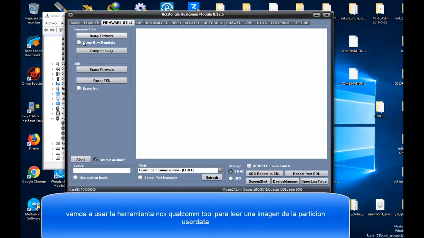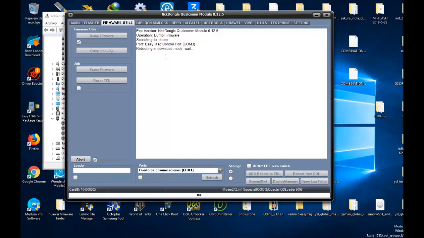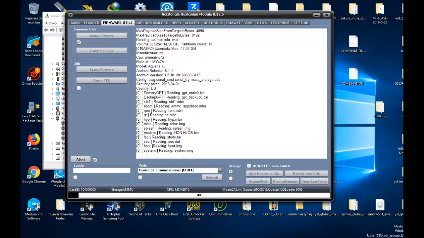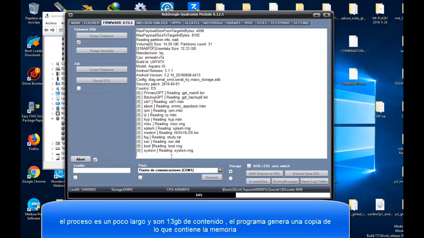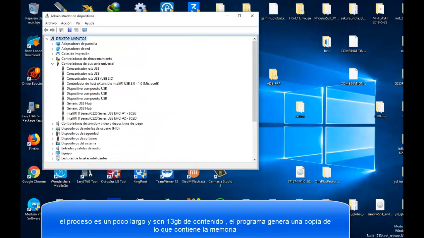We'll use the NCK Qualcomm tool to read the image of the user data partition. The process is quite long, and we will have to recover 13 gigabytes of data. The program generates a copy of what is in the phone's memory.